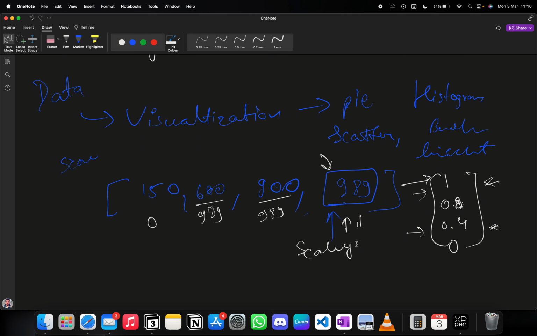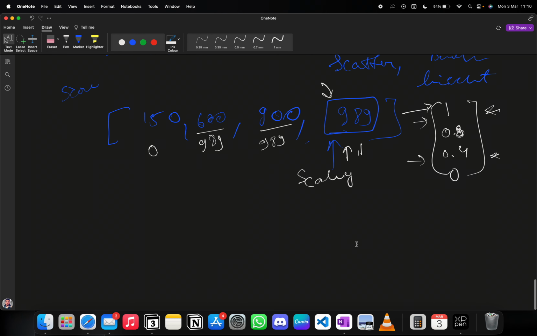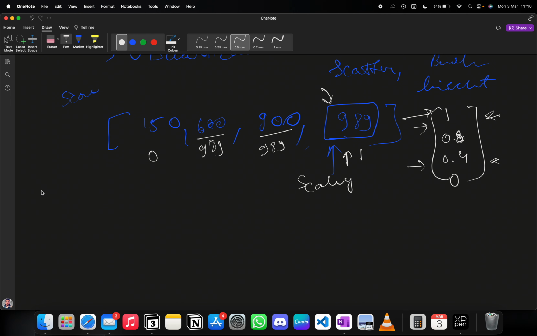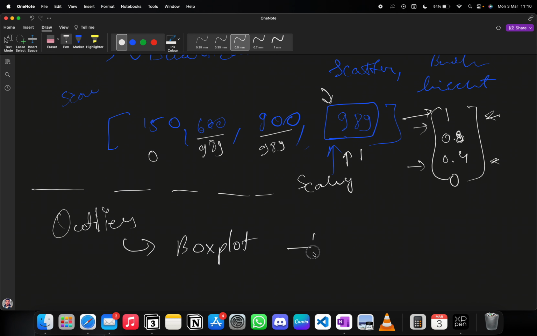Okay, and most of the probability and statistics topics are over here only to cover. Then outliers, I told you. So outliers, one more thing. How can we detect outliers? We can definitely use a box plot, which I showed you right now, like this one.